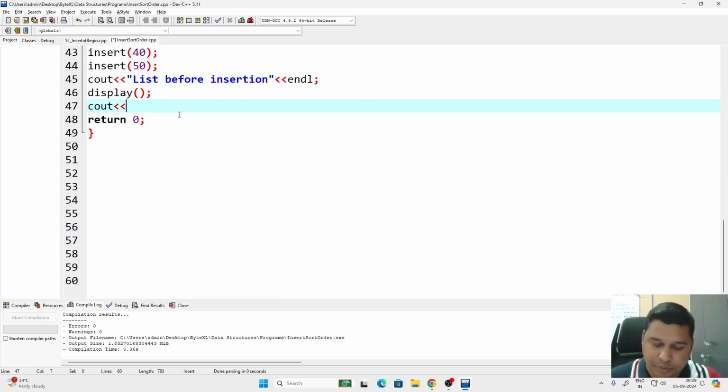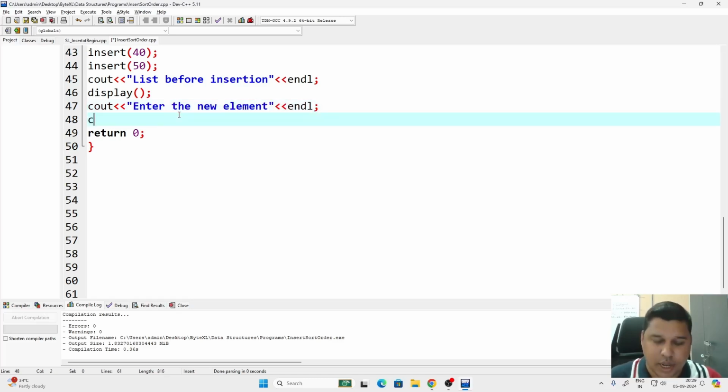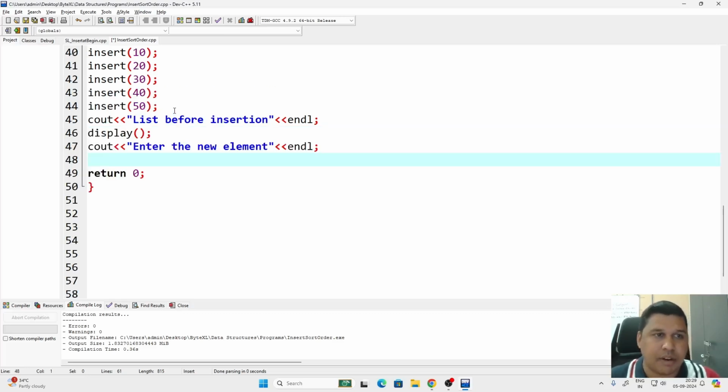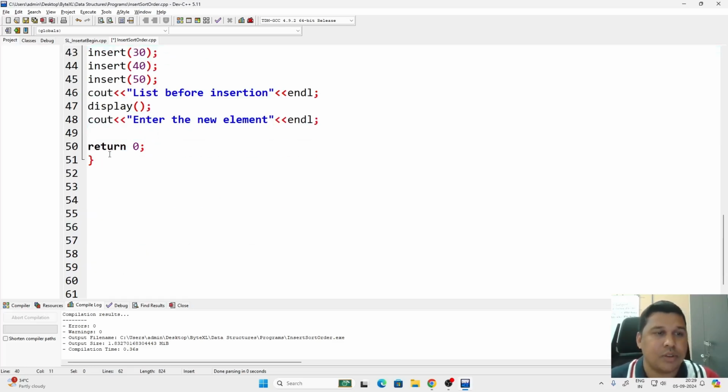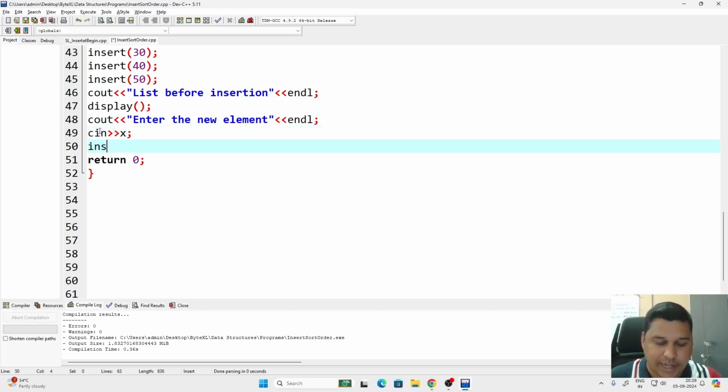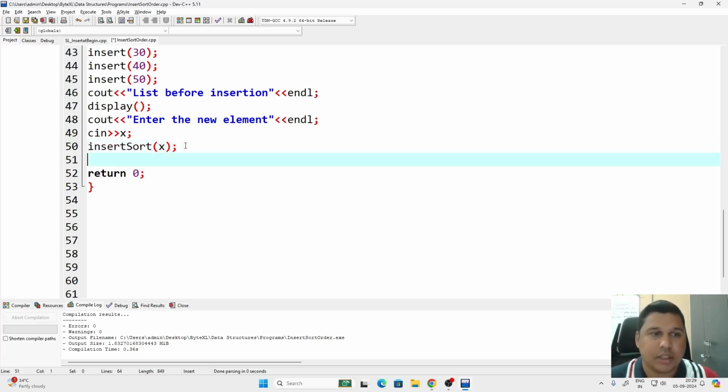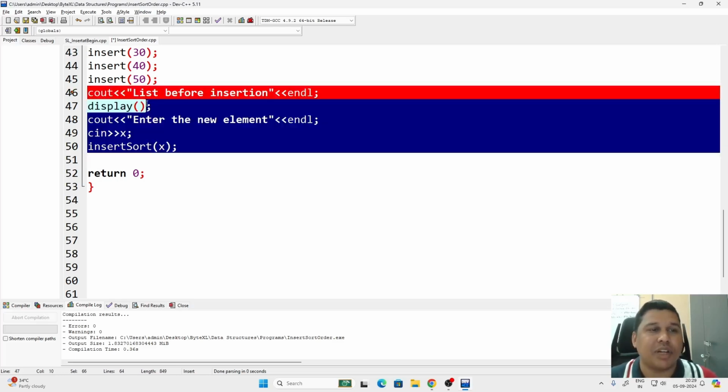Cout, enter the new element. Then you can declare a variable here, int x. So cin x. Next I will write a function insert sort x. Okay, I am inserting that new element whichever the user is giving, by calling the insert sort function. Then again I will display this after insertion.